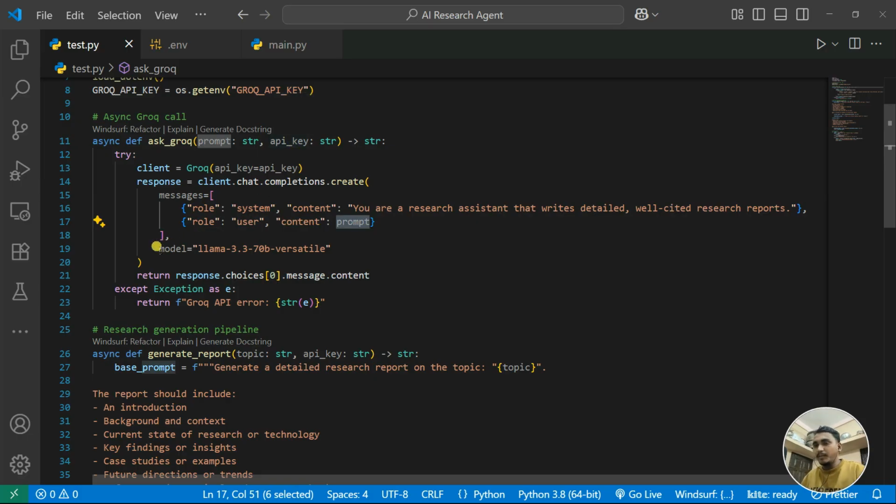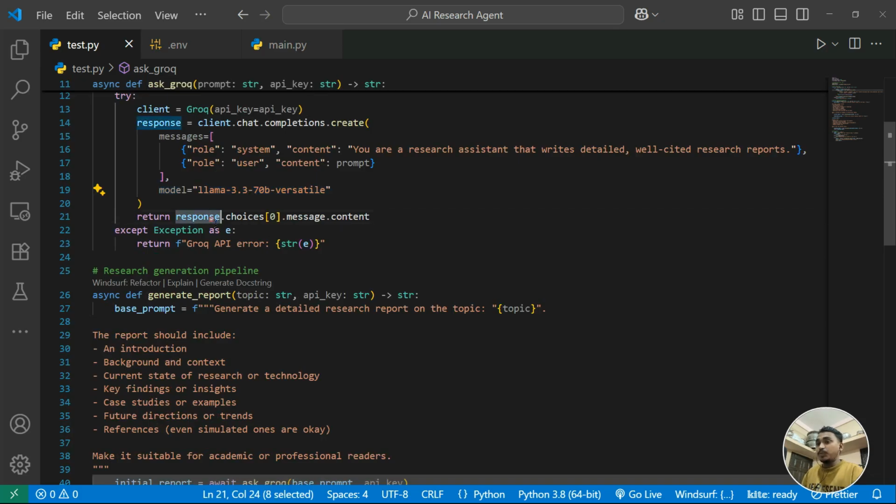Okay, then for the model we give Llama 3.3 70 billion versatile, and we return the response: response.choices at index number 0, because it may give you 5 or 6 responses, and you're taking the first one, which needs to have the highest accuracy, and message.content. Okay, and if there is any kind of exception, we just say Groq API error, this kind of error, or this kind of exception message, you can set it here.